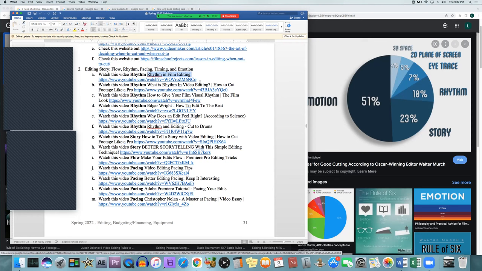Fast-paced editing is typically associated with tension and action. And slow-paced editing is typically associated with calm or the release of tension, like after a big fight just happened. Then you want to have some calm moments to give the viewer some time to breathe and to reflect on what just happened. Or maybe you just want the character themselves to reflect on what just happened.